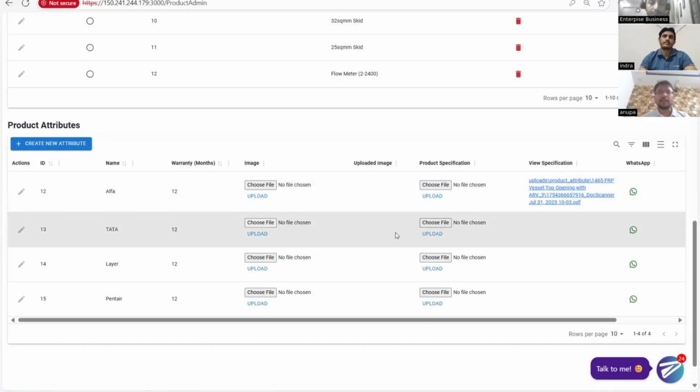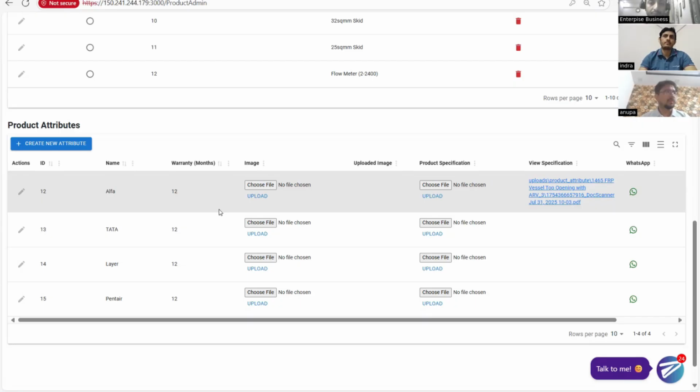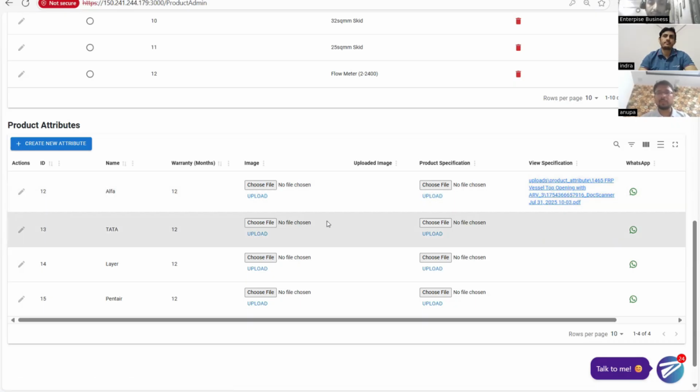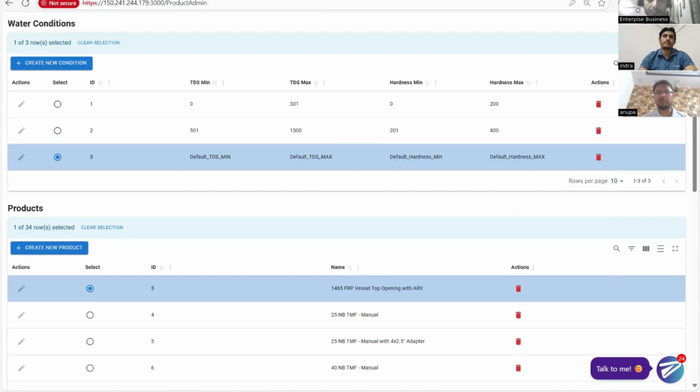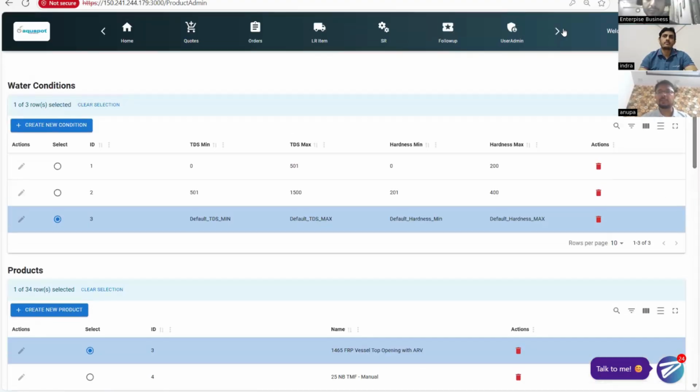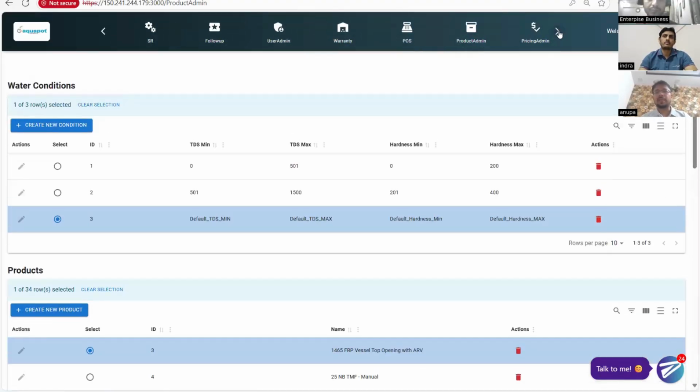You can actually upload the picture of these components, and you can share it through WhatsApp. So this WhatsApp integration is also available, and it will send the specification through. You can see here we have uploaded the picture, and we are able to send these pictures through the WhatsApp link. Now coming back to the other administration aspect, there is a page for pricing administration.